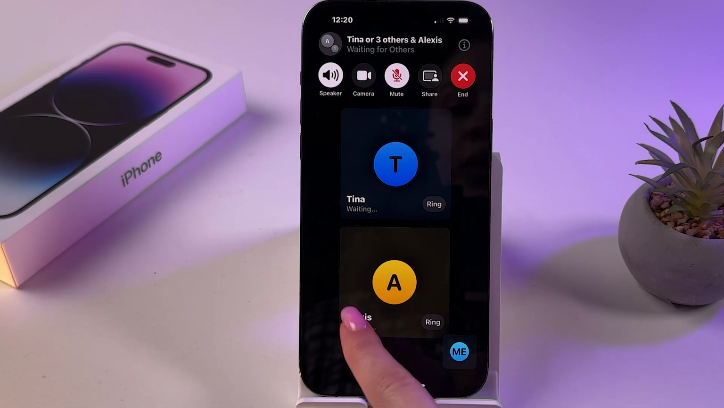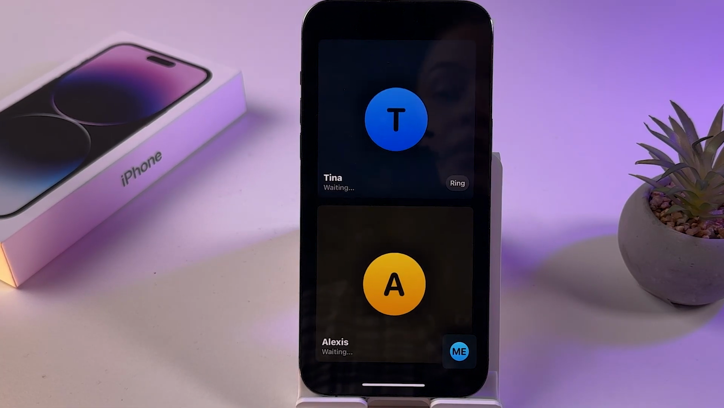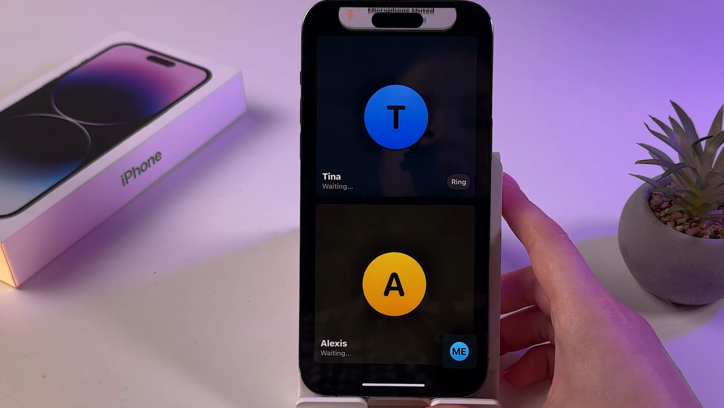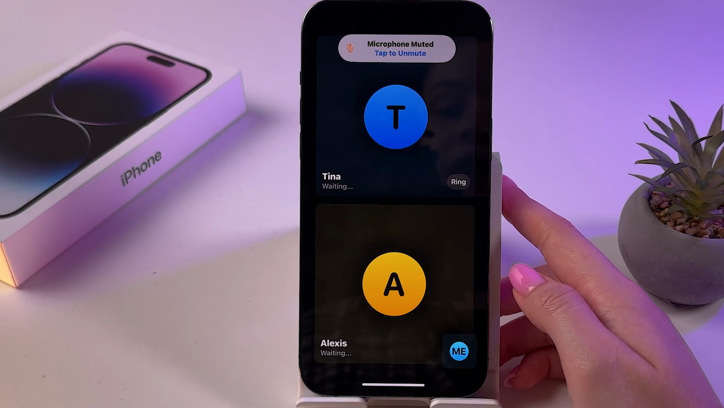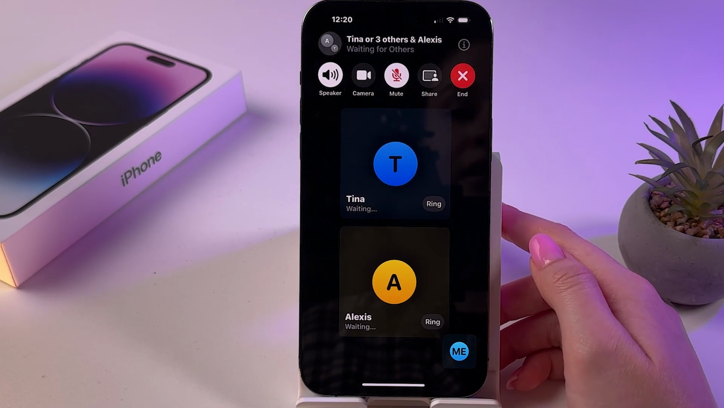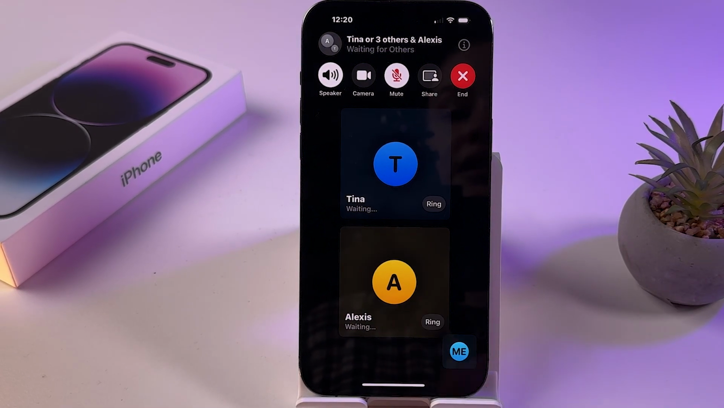Here you'll see waiting. This means that the other people are not accepting this call yet, but once they accept this FaceTime call, here you'll see them on your screen.